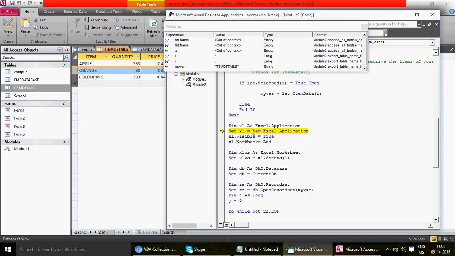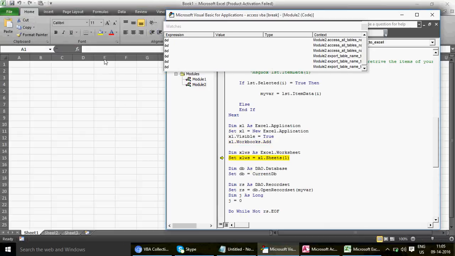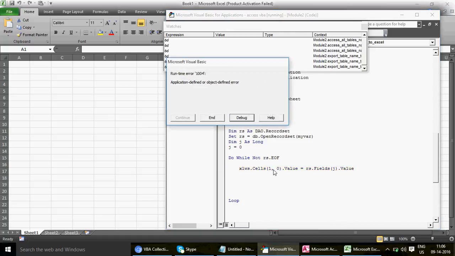Now let's go ahead, and you can see here in the background, the moment I run this, the Excel application will be activated, and look at this, it is also visible now. It added one workbook. Wonderful. Now this xlsws refers to this Sheet1 I was talking about. Now the myvar table, we are going to get it open, and I think it is open now in the access memory. Now you want to run this. This is the important point basically. I want to see how this is going to work.